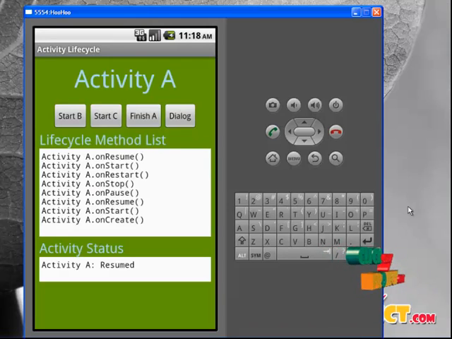Let's see the demo of our project. This is our first module, implementation of lifecycle activity. This is our activity A. When the activity starts, this is our first form, activity A, and this is where we start activity B. This is a start B button, this is a start activity C button, this is a finish A button to finish activity A, and this is a dialog button.